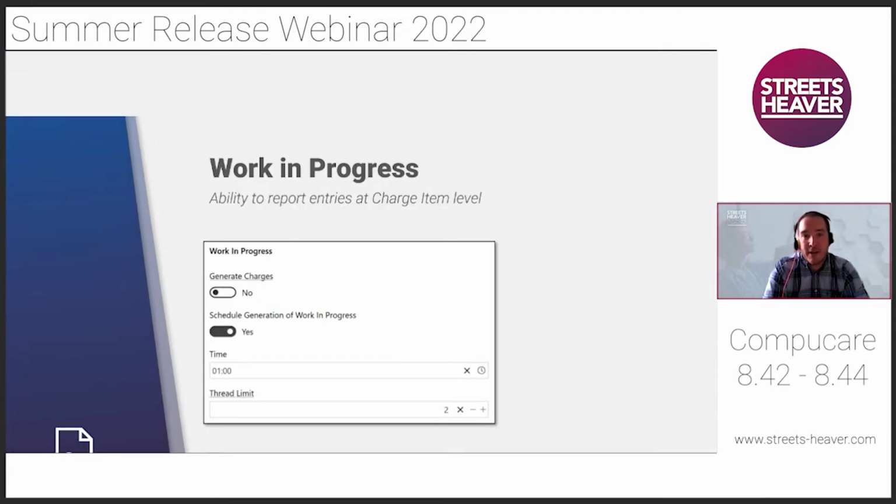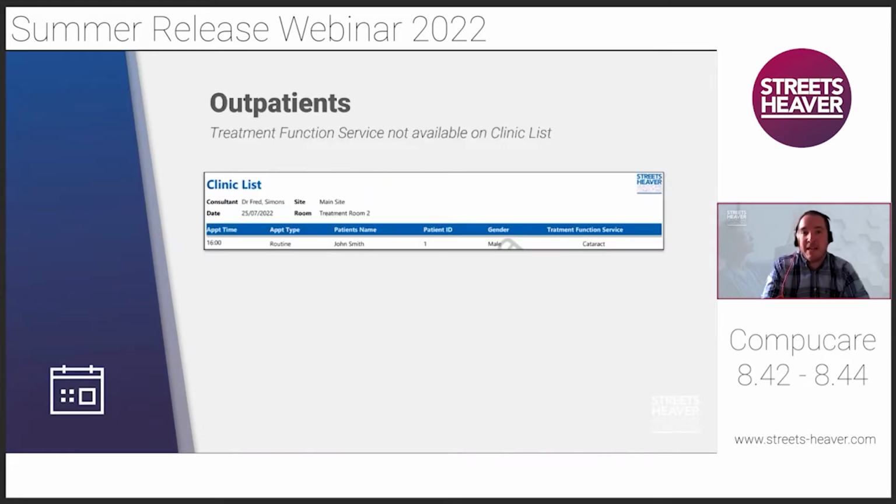So looking at the next one, little change on here. A lot of customers are now using treatment function service, and that is to be able to specify against an outpatient appointment, well, what type of appointment is it? So we know whether it's new or follow-up, but are they seeing a cataract patient or a laser patient? Are they seeing a hip patient or a knee patient, and things like that? So you've now got the ability to pull that through to the clinic list if you want to do so, if that's at all helpful for either the consultants that you hand that to or reception to understand who's coming for what and things like that.